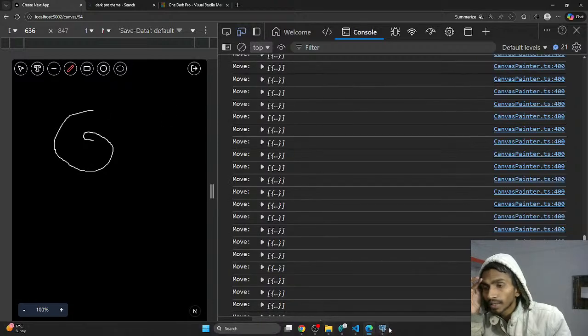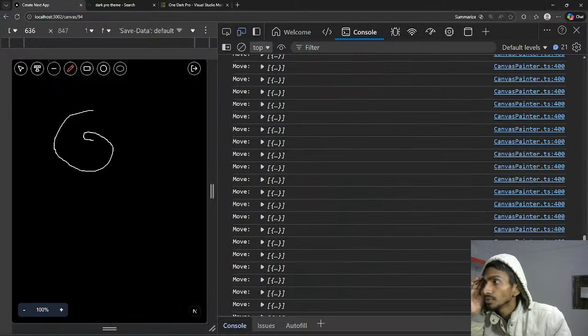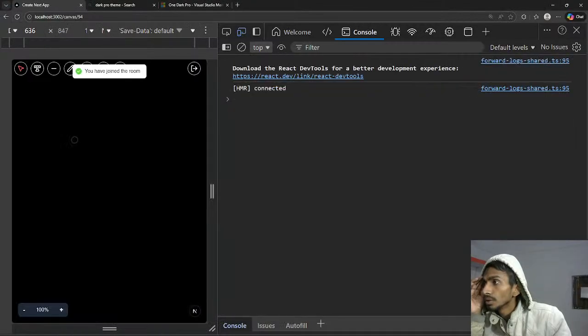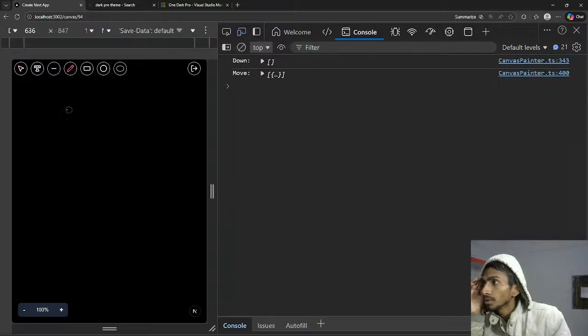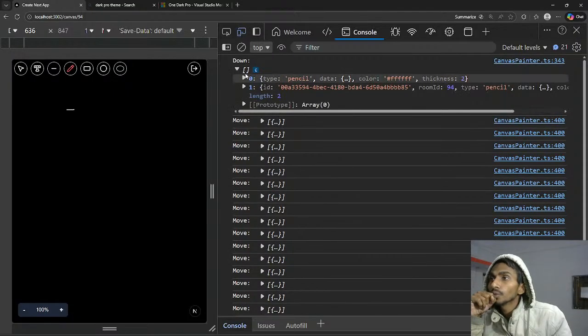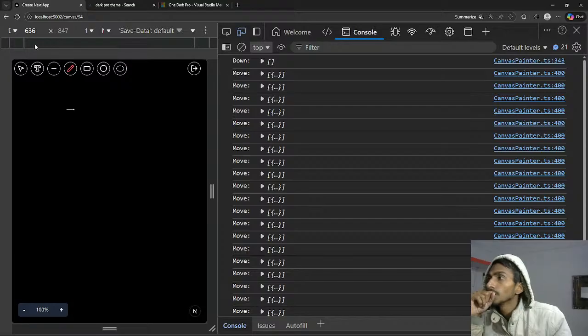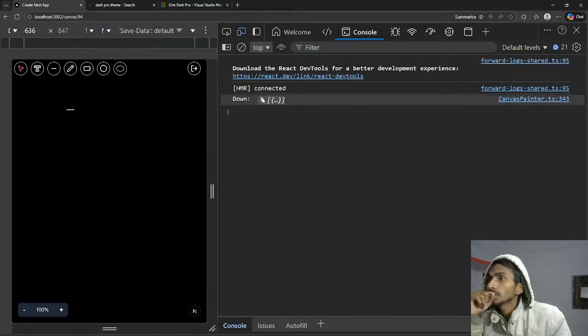Let's make it smaller. I don't want to have this much big shape with few values, like empty. This much should be enough. Not much. It started with 0. Good. Reload it. When I click down, I just got this.